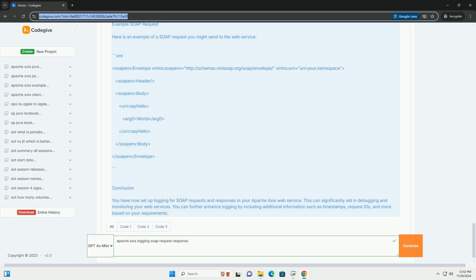Step 5, Run your web service. Deploy your web service on a servlet container, like Apache Tomcat, and invoke the web service method using a SOAP client. Step 6, Testing. Call the sayHello method from a SOAP client and observe the logs in your console. You should see the SOAP request and response messages logged.